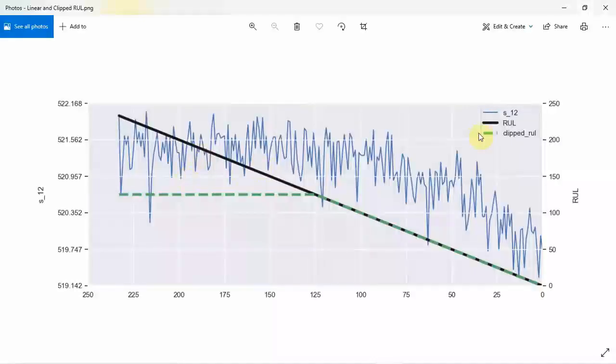Here this is called a clipped RUL. You can see this is also called an early RUL. This is also called a piecewise degradation model. This is a linear degradation model, linear regression degradation model, and the piecewise.